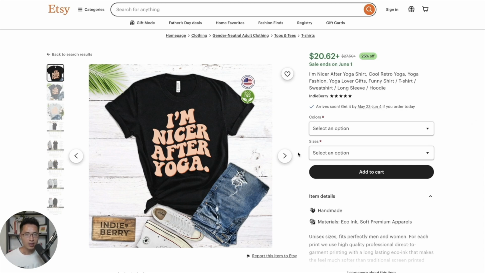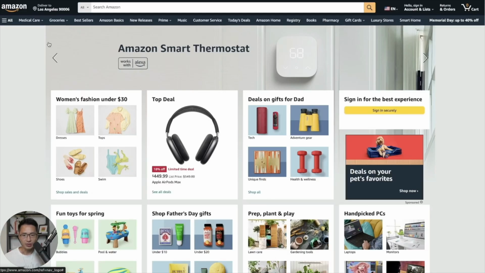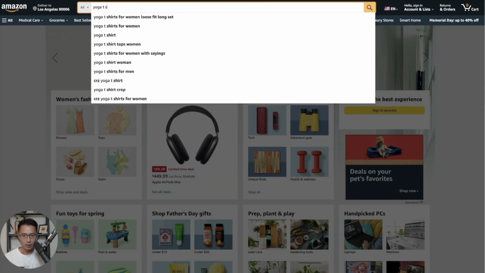So keeping in mind the emotional impact that your customers may have while you are researching the right designs will definitely be helpful. And then you could do the same exact research on Amazon. So you can just come to the Amazon page and search yoga t-shirts.